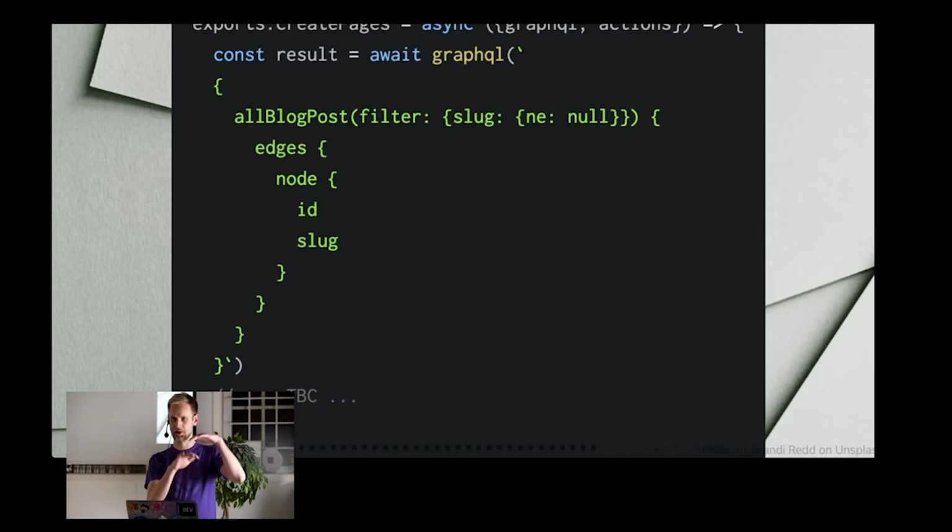This edges and node thing is a weird thing that's borrowed from a framework called Relay, which is just defining how to do paginated results in GraphQL. Usually you can just fetch all the blog posts unless you have a really big site, and it'll be available as edges and node.